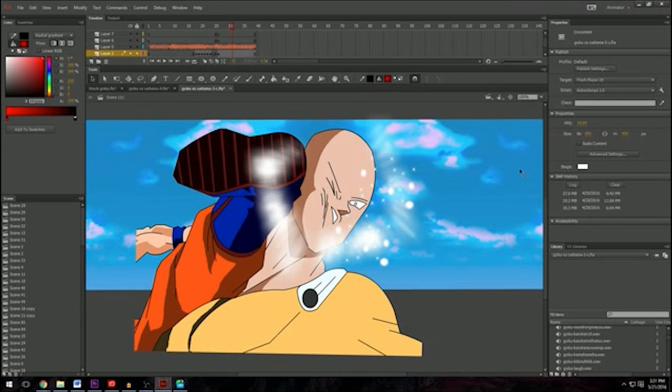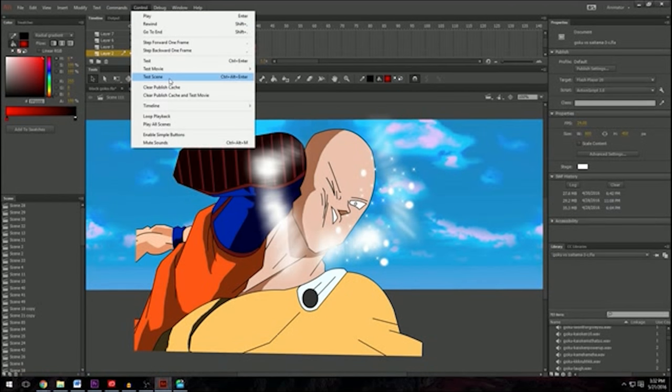To start off, this is gonna be more of an intermediate tutorial. I'm not gonna go over the basics of Flash, or now it's called Animate, because you can learn that anywhere. But I'm gonna go over a little bit more intermediate techniques and show you how these fast-paced scenes are done. This is my favorite scene in all of Dragon Ball Z, from when Goku fights Cell, and I turned it into this. This is from part three of Goku versus Saitama. Let me just show you what it looks like in full speed.